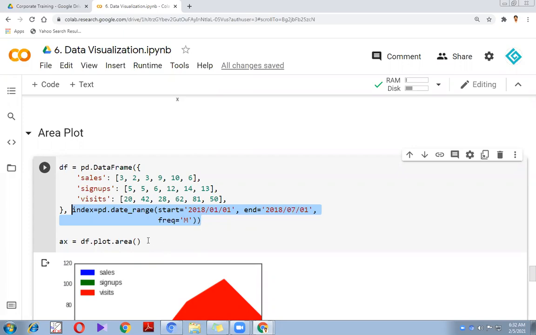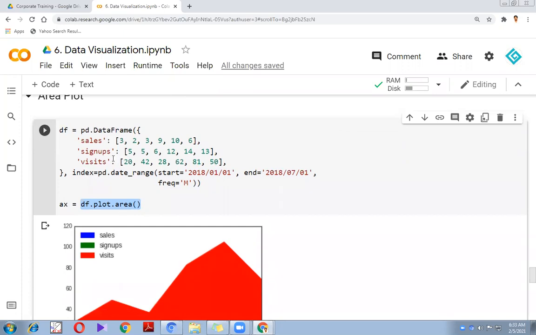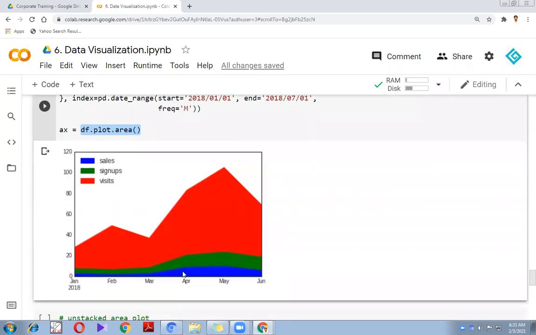Okay, and what we are going to do is ax equal to df.plot.area. This is the comment for area plot. ax equal to df, this data frame, dot plot, dot area. What it does is these are numeric columns: sales, signups and visits. Automatically for all numeric variables it will be plotting. So this is blue for sales, green for signups, and red for visits. This is called an area plot.